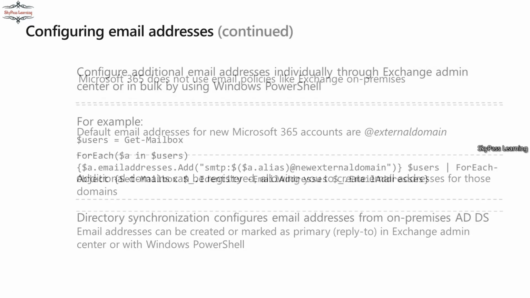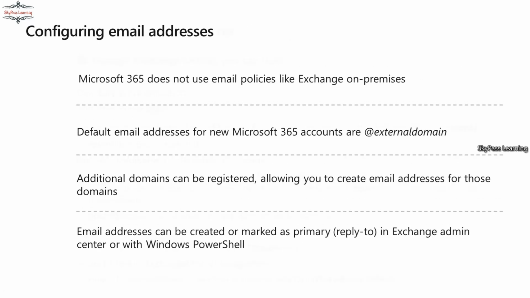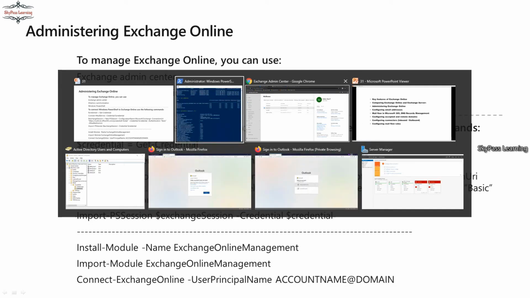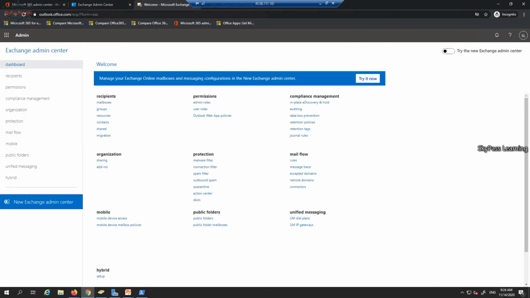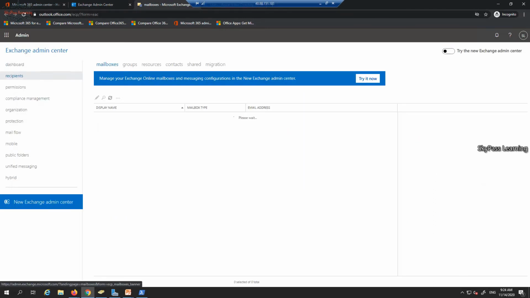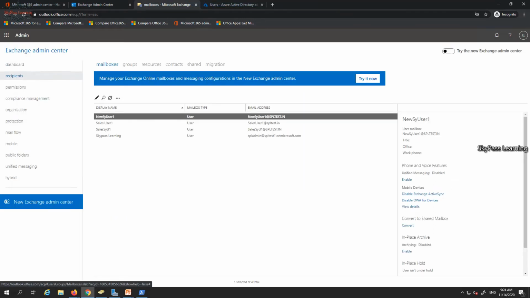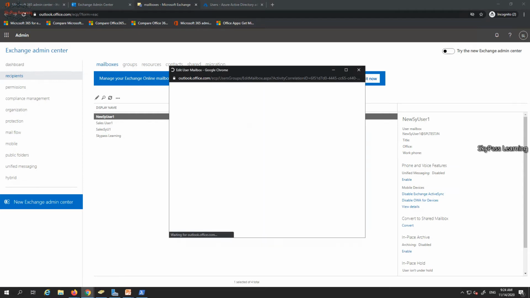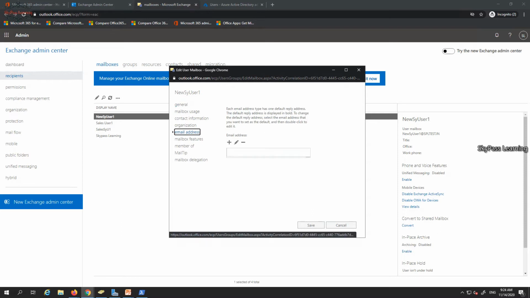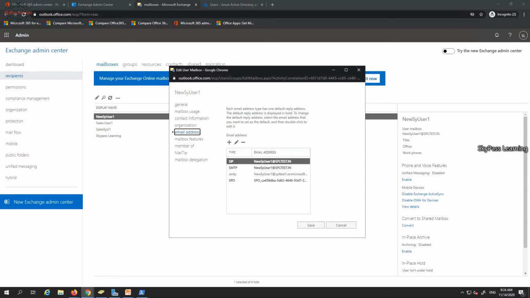Okay, just give me a moment. In the Exchange Admin Center, if you go, you can see this is the user account. If I click on that, okay, let me click on that. You can see when I clicked on this, here you can see the email addresses. So these are the default email addresses mentioned here.